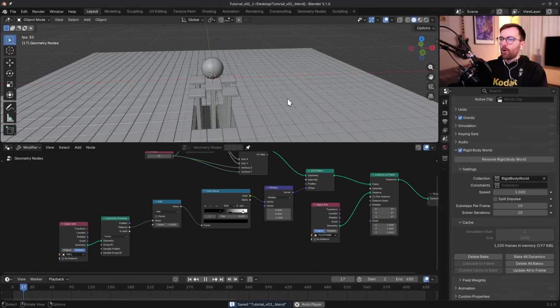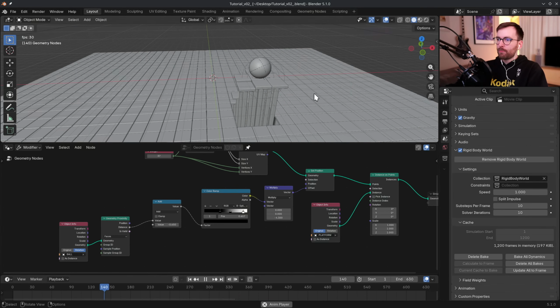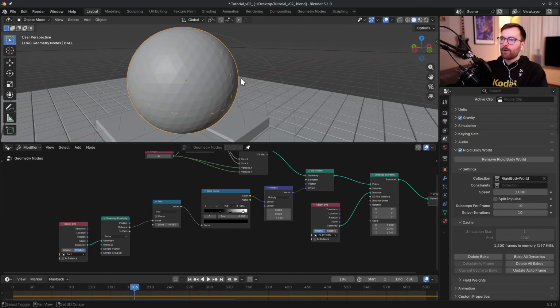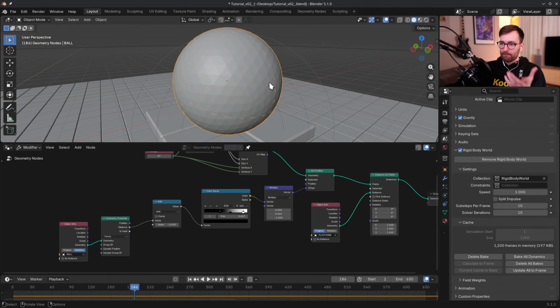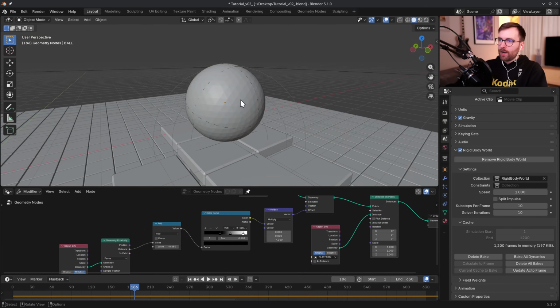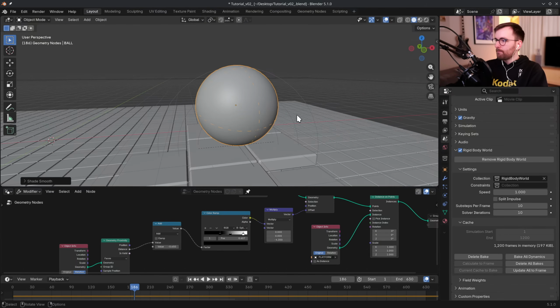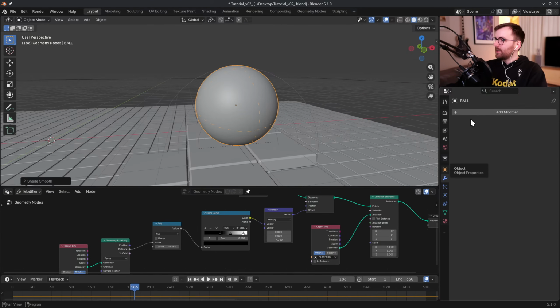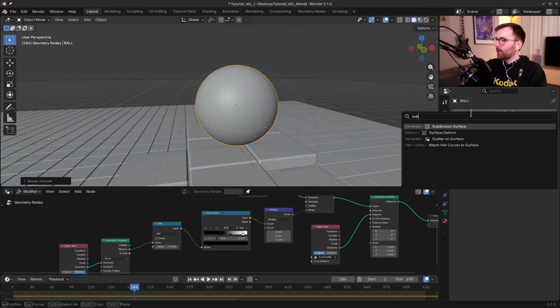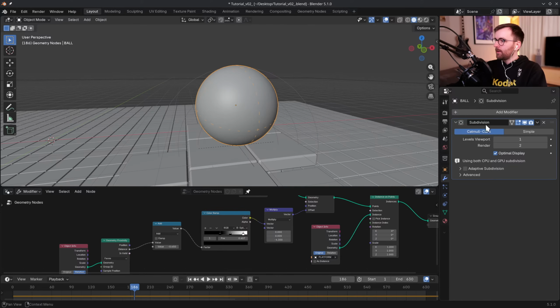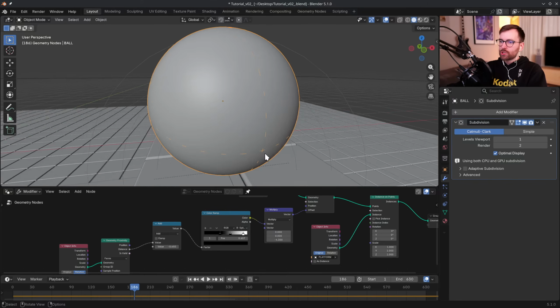Okay, so I think we are ready to start adding some materials to this to make it look really good. So first thing I want to do is select our ball here, and I want to increase the poly count. So let's select our ball and right click, set the shading to smooth. And let's go to the modifier properties, add modifier, and you can just search for subdivision surface. Press enter. And now we have a much smoother ball.